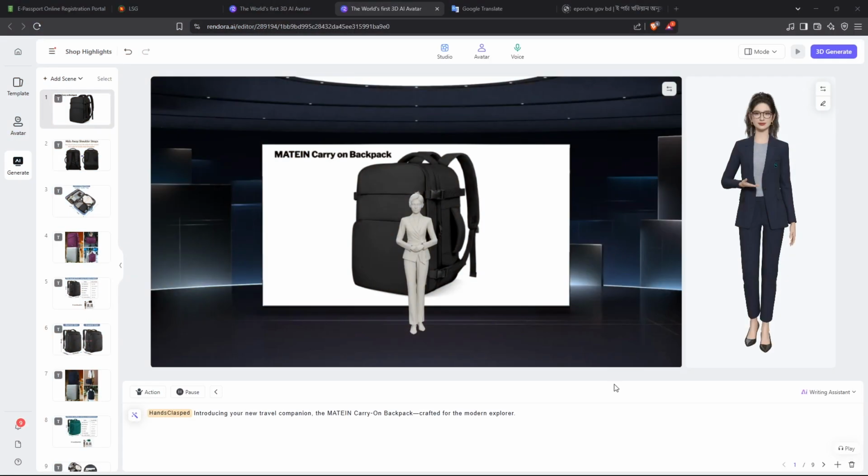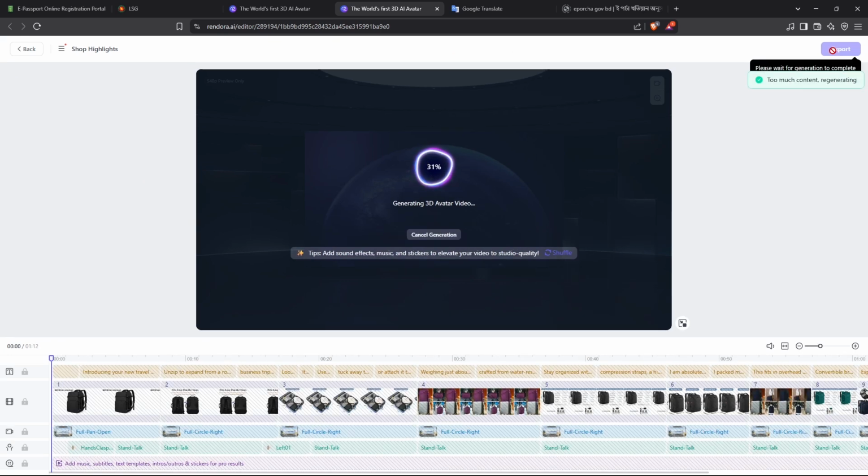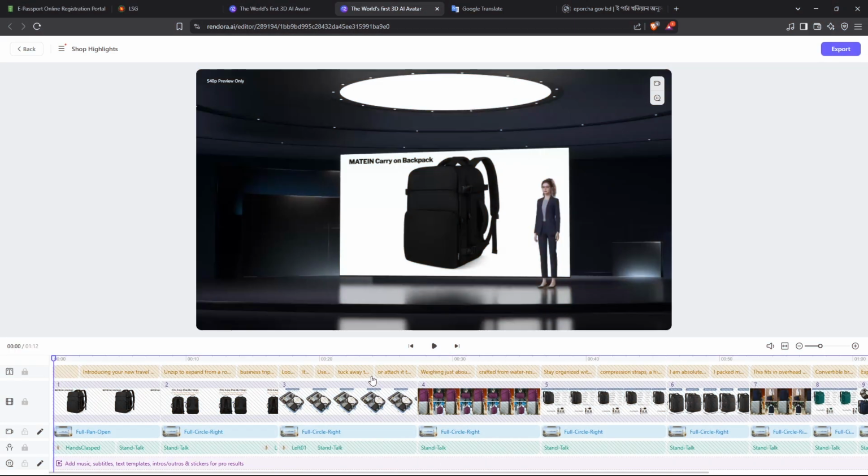To make this video more professional and for the advanced editing, first click the Generate button. The video is being rendered for the next step. This process may take up to a minute to complete. Once the video is created, you will see a preview on the editing page. This is the video editing page. From here, you can edit the video however you want.